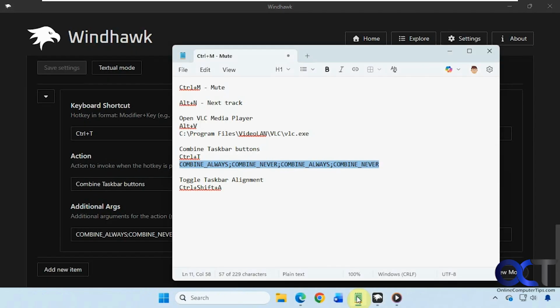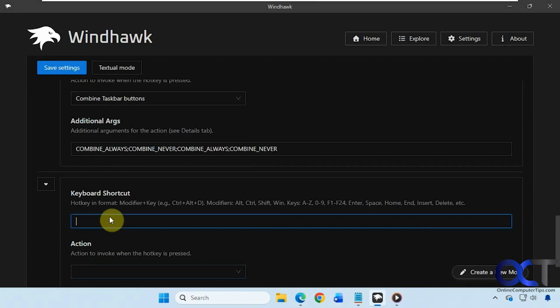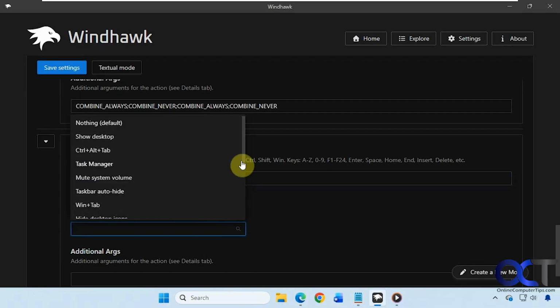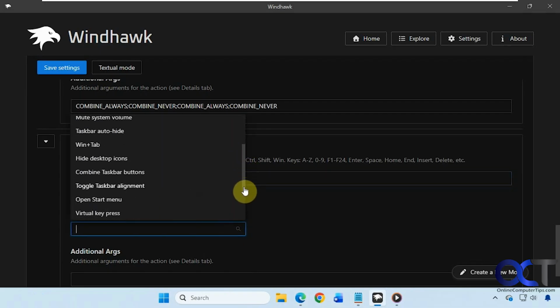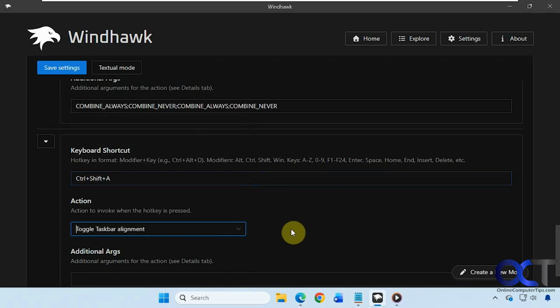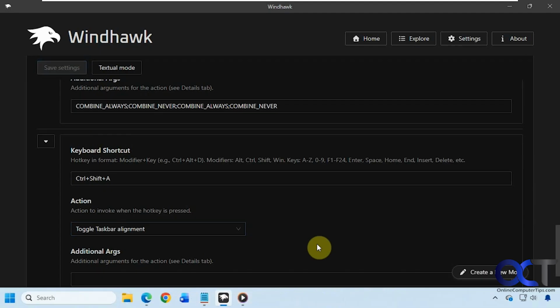For the last example here, we're going to toggle the taskbar alignment from center to left. Ctrl+Shift+A for this one. I added an extra key in there. This one doesn't need any additional arguments, so I'll save the settings. Ctrl+Shift+A, and Ctrl+Shift+A again to put it back.